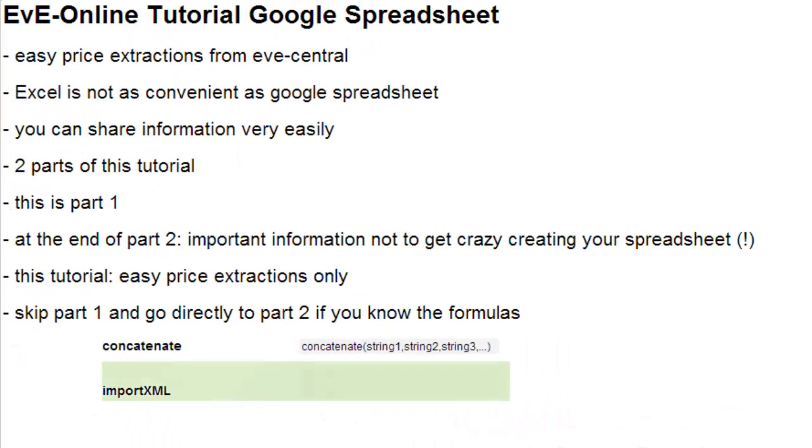Let us move on to the second formula we need. This formula is not more complicated than the first one I showed you. It is just a little bit longer, no more. We use it to import the price data from EvE Central. There are two parts. The first is the URL of the API server. The second is a query, a kind of filter to show you exactly what you want.